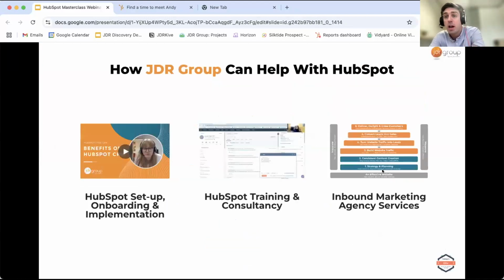There are three ways in which we primarily help businesses. First, setup, onboarding and implementation. Some people on the call this morning might be going through that at the moment, might be considering it, or may have even been through it with us before. If you're buying HubSpot, one of the prerequisites is that you have to have someone help set it up. You can do that directly with HubSpot, or you can work with a partner like JDR. Also, we do a lot of HubSpot training and consultancy work. So if you've got HubSpot, maybe you've been through the onboarding process, maybe you did it yourself, but feel that you're not getting the most out of it, we can really help in those areas as well.